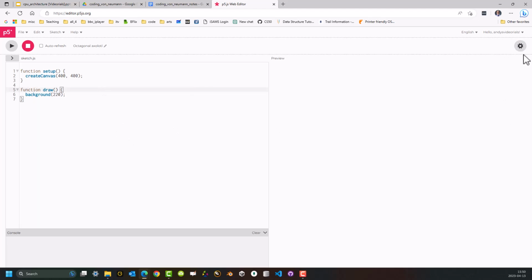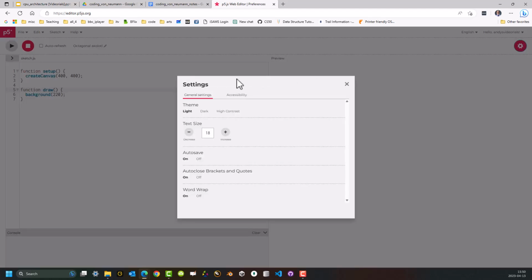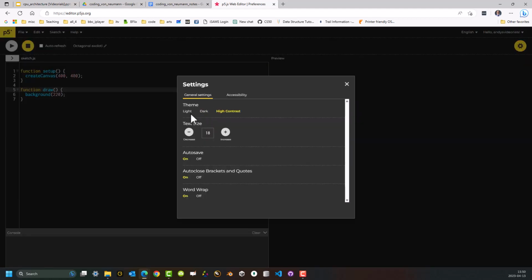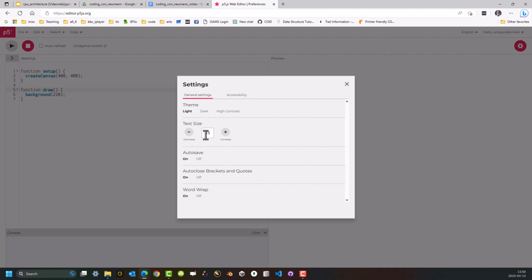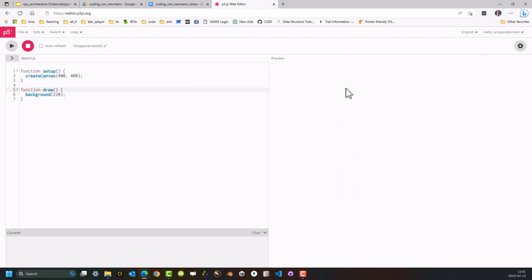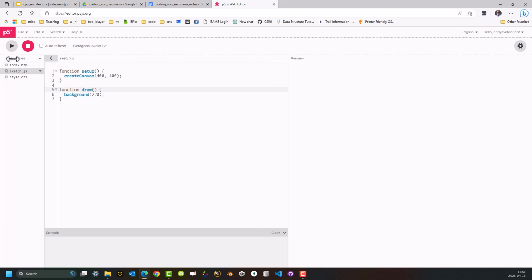So this is the interface. The font size and the theme can be edited by accessing the little cog in the top right hand corner. I'm not a fan of these different themes. I like to keep it simple. The font size is okay for me, so I'm just going to close that. So this is where we code. This is where we can actually get a preview of what the page is going to look like, or the canvas, and this is where the files are.